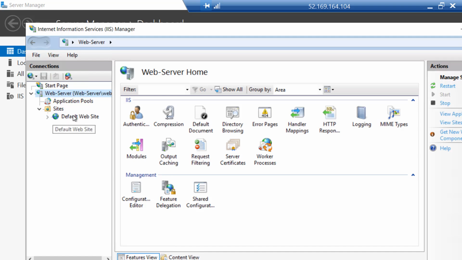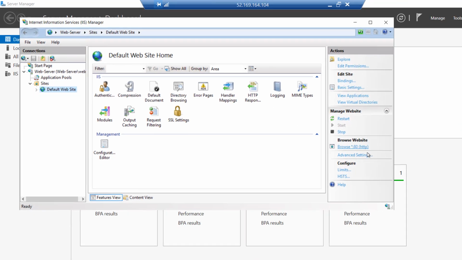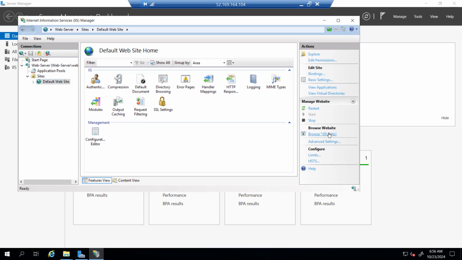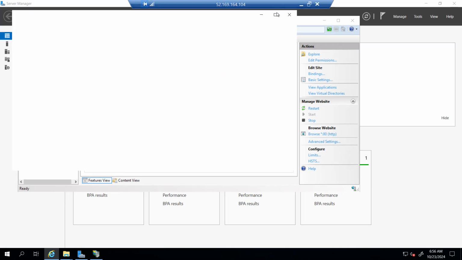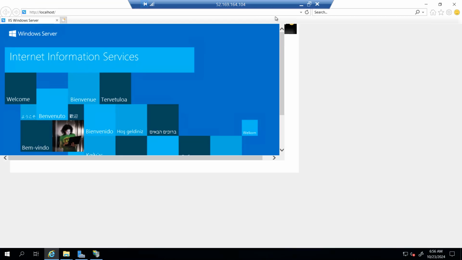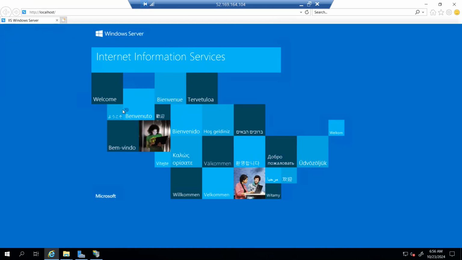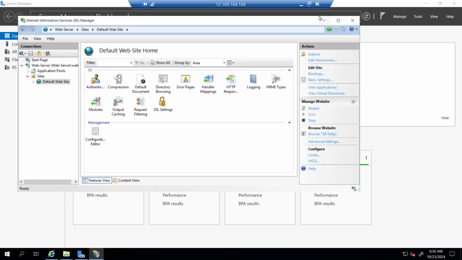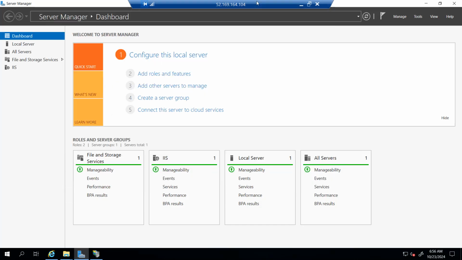So under default site, you could just click here to access your browser just to confirm what you have in your local machine. So here we have the local machine populating the IIS content on a web browser, which is Internet Explorer. So if you see this, you notice that the local host is already populating the web server as Internet Information Services.